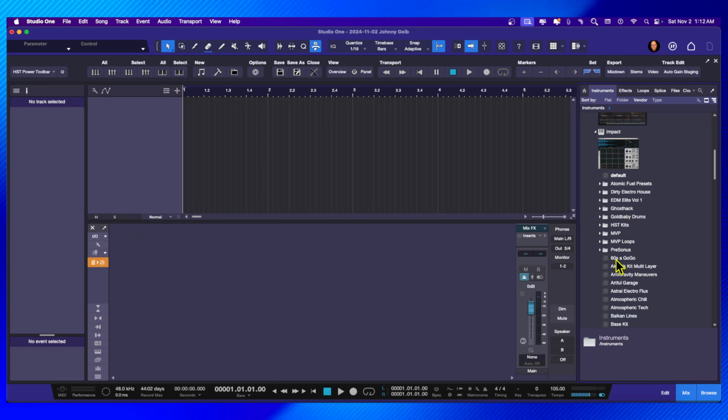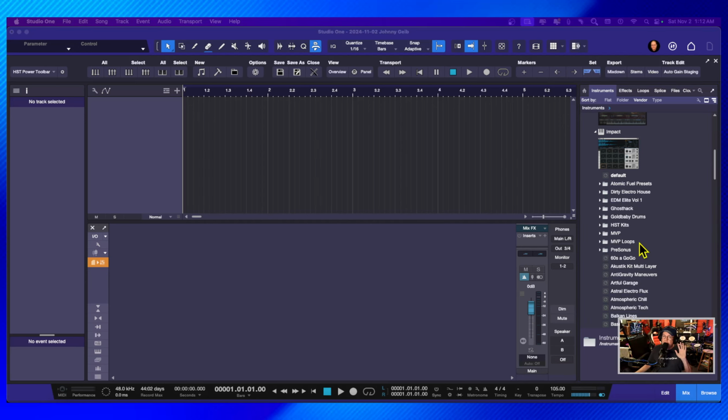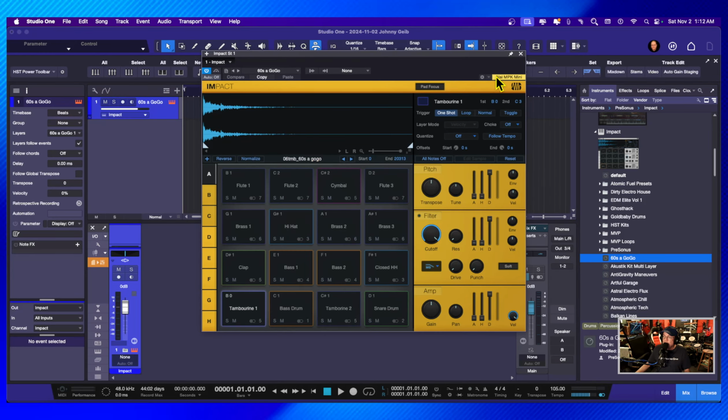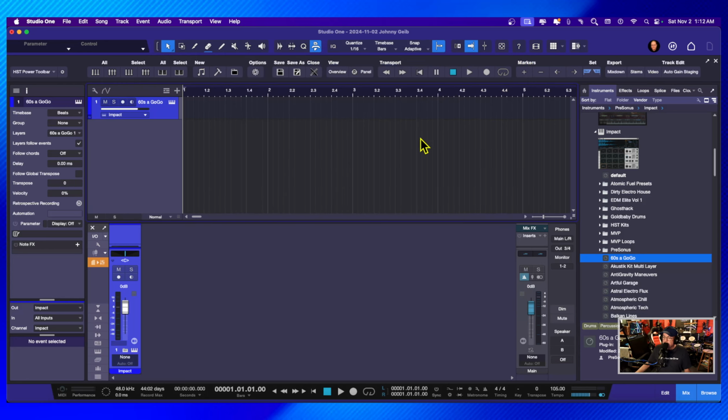You can see the 60s A Go-Go kit. Studio One does something cool automatically. And I got to tell you this, I don't know if this was a suggestion in the feature request or whatever, but it was pretty damn good thinking. So if I bring in the 60s A Go-Go kit, you saw how it worked in Studio One 5, but look at this. It automatically creates an instrument bus. And the cool thing is, watch this.